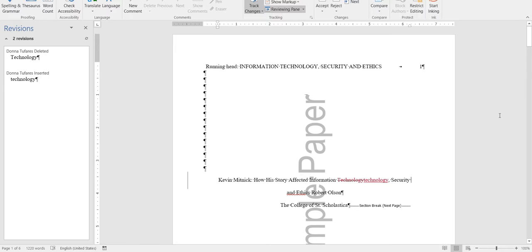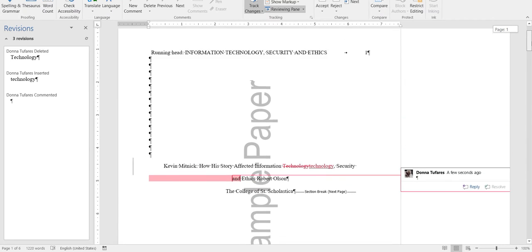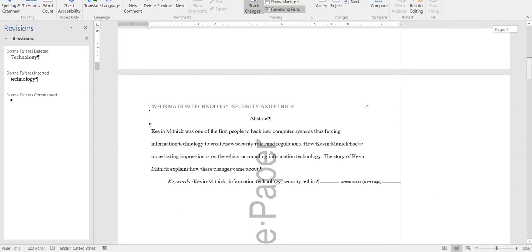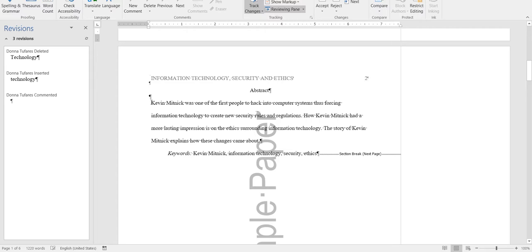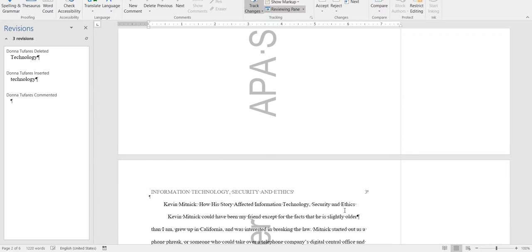And then to make the comments, you're going to do it on the other side. So you can make the changes, but then you can make comments over here when you have a suggestion. For instance, need more on this topic, or this is not formatted by APA, or something like that. And that's how you do the track changes.